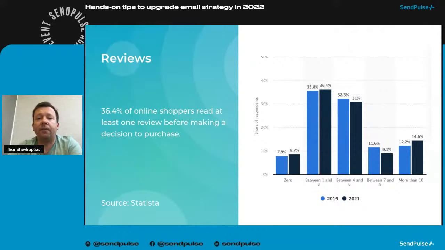According to Statista, 36% of online shoppers read at least one review before making a decision to purchase. And only 8% claim they don't have a habit of reading customer reviews before buying.